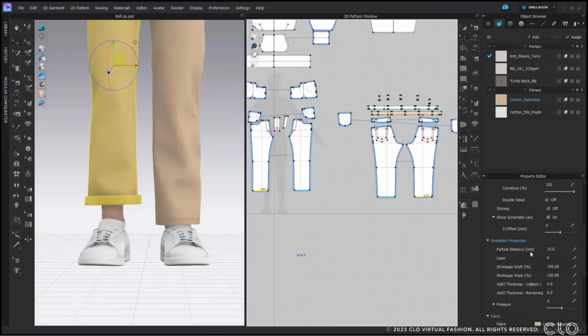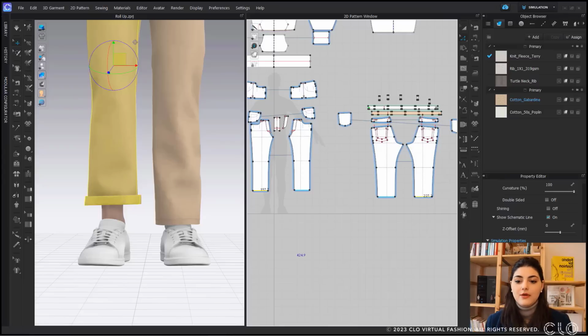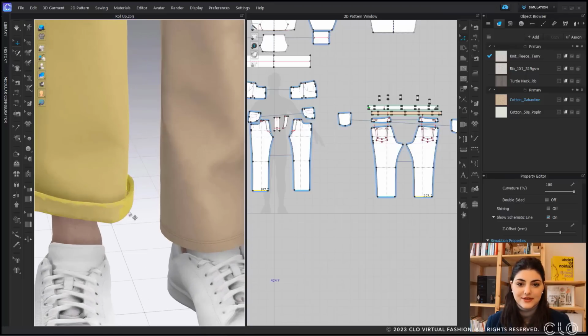You'll also see, though, that the particle distance, instead of 15, it's 10. And that is because it's trying to make it as stable as possible for this roll. And having a low particle distance will help with that. The second thing it's going to do is change the additional thickness collision. So instead of 2.5, it's now 4. Again, to give more space between the pattern pieces so that it can stay stable. I'm going to simulate this to see how it looks.